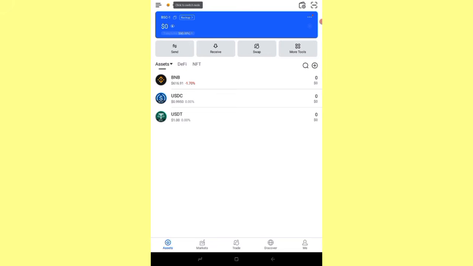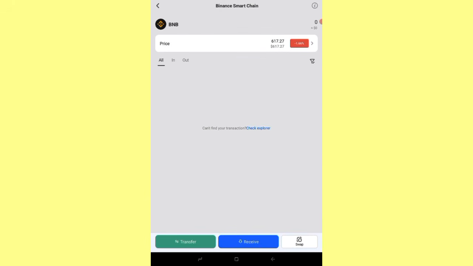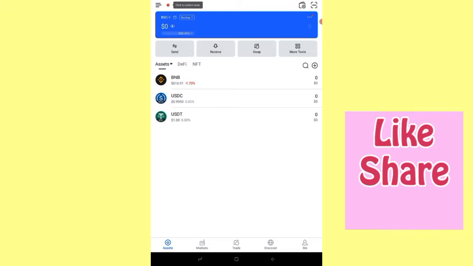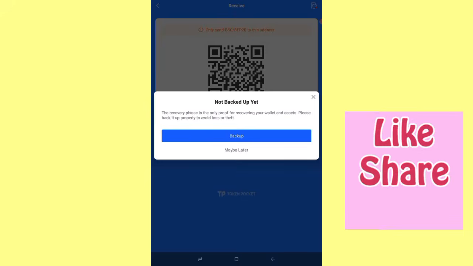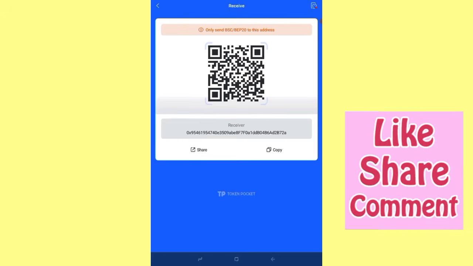So to connect to Bitnest platform, copy this BNB address and deposit BNB on the BSC network as your gas fee. The addresses are the same. If you click on receive, the addresses are the same because both are on BSC network. The USDT and the BNB network are the same. So if you click on receive, I'll just click on maybe later. You see, you copy the address, then deposit BNB on BSC network.